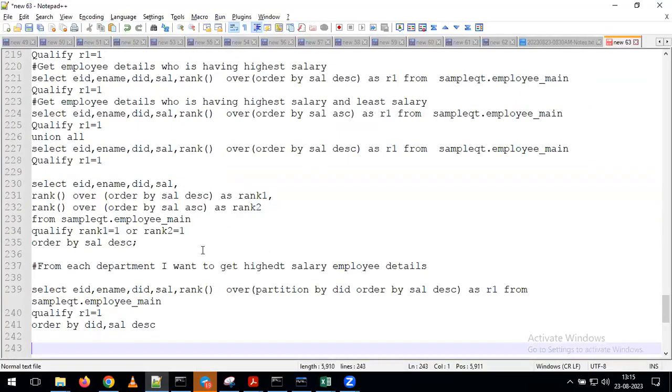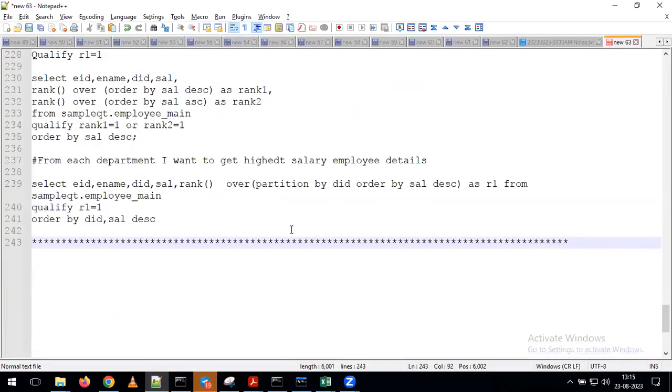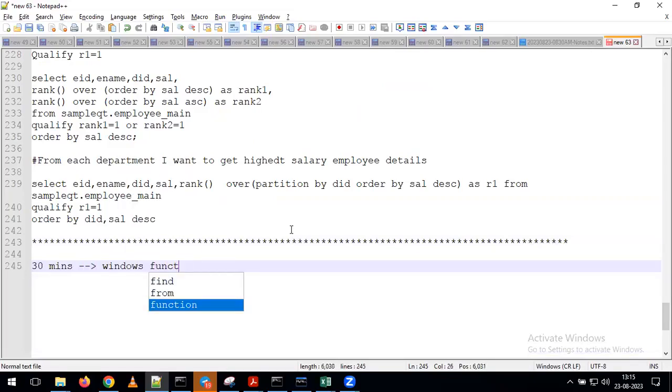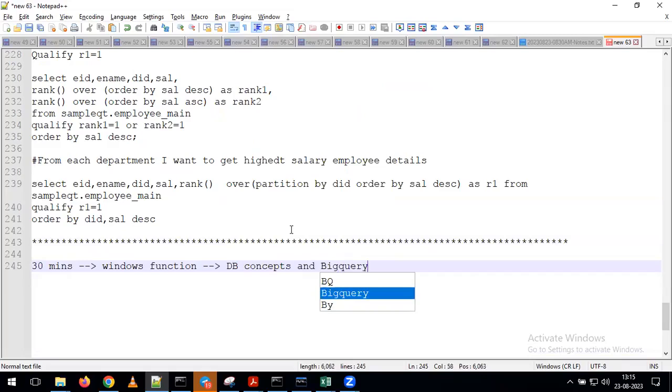Whatever queries I showed you on the BigQuery console, I copied all those queries into our notes. Please practice these queries. In tomorrow's session, mostly in the first 30 minutes, we'll discuss window functions. With that, we can complete our database concepts and our BigQuery. From tomorrow onwards, we'll start discussing new topics.